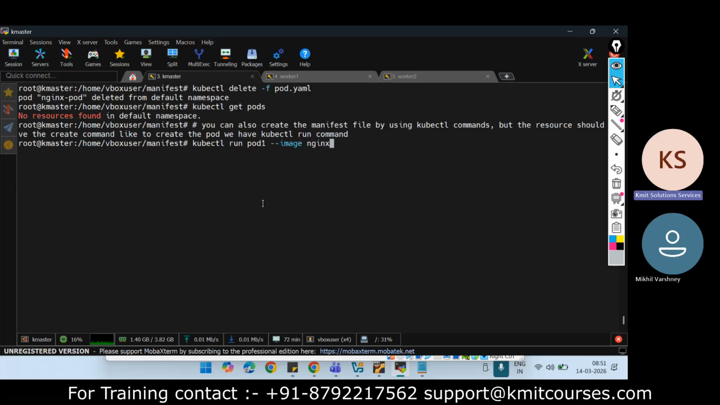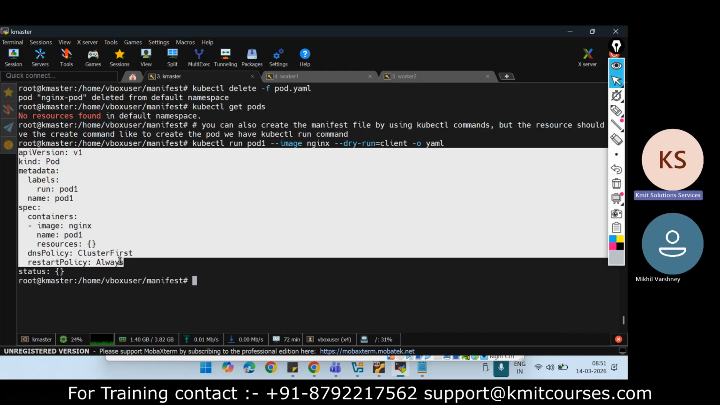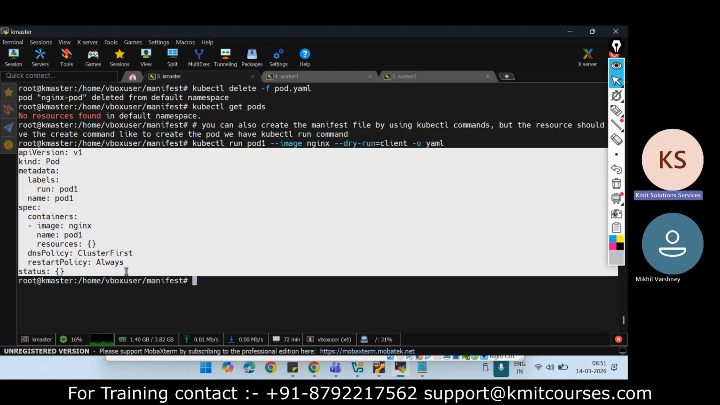If I run this command, it will create the pod, but I want to create a YAML file so that I can share with others. I can do version control of that. So now I will write here --dry-run=client -o yaml. When you run this command, it will create a YAML file for you, but it has so many things which you may not want, like resources and DNS policy. At this moment, we don't need it. So then you can modify that one.